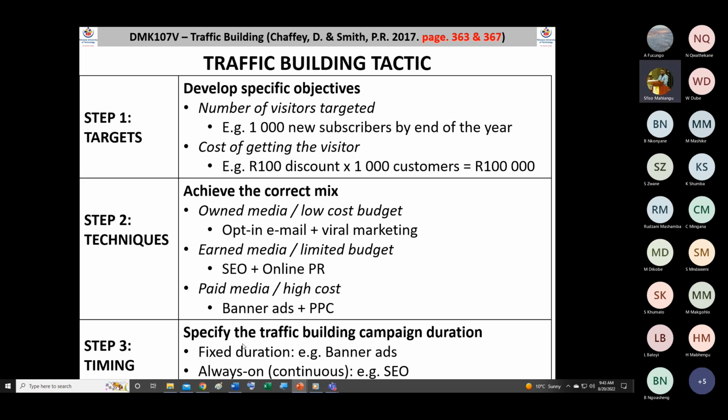And you will see with the timing, they say specify the traffic building campaign duration. So here you choose one. You don't complete both. In other words, you have a fixed duration, and then you have the always on, which is continuous. The difference between the two is that for the campaign you said you're going to use here, you can indicate that you will use it for 3 months. If you're using it for 3 months or 6 months, it's a fixed duration. But if it will continue forever, that is continuous.